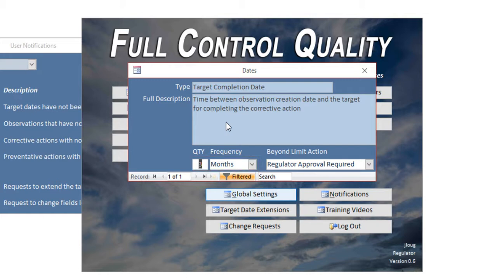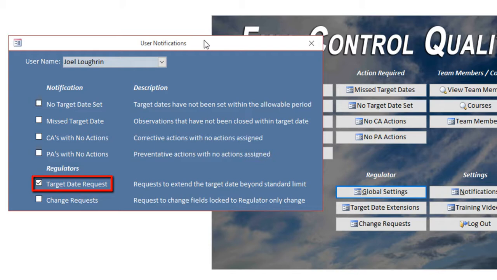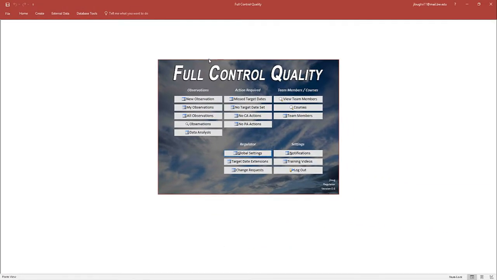So if a user wants to set the target completion date beyond that 3-month limit, he must request approval from a regulator and have it approved. So this checkbox here is what will inform us when a user has requested that. So now I will demonstrate what that looks like by closing full control quality and reopening it.